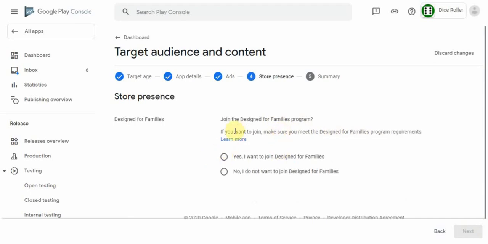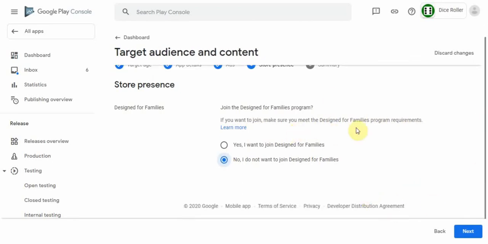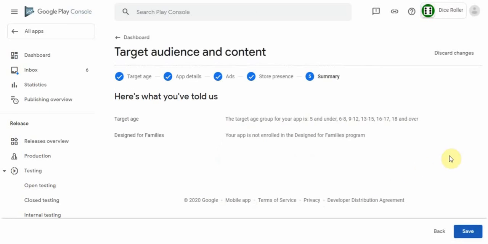There is this option to join the Designed for Families program, but there are requirements and things. I'm just going to click on no. You can obviously go into doing that if you want to. Let's click on save. Hopefully that's all done now.